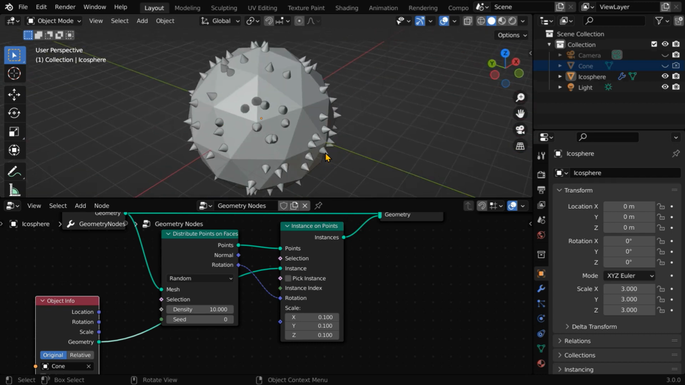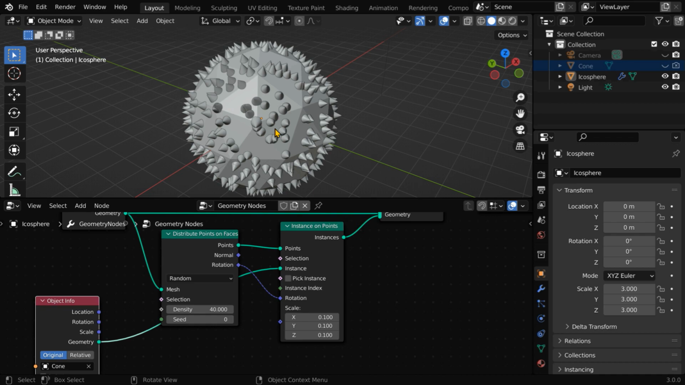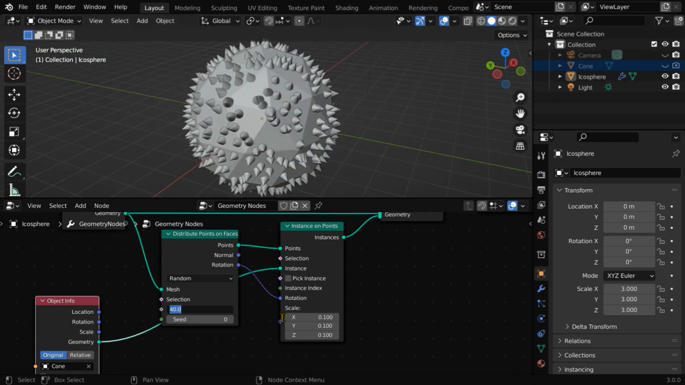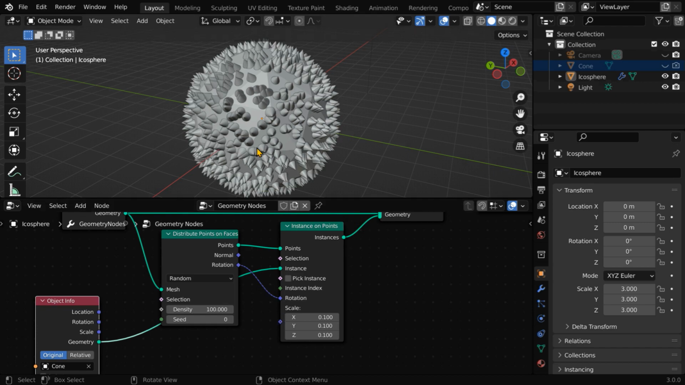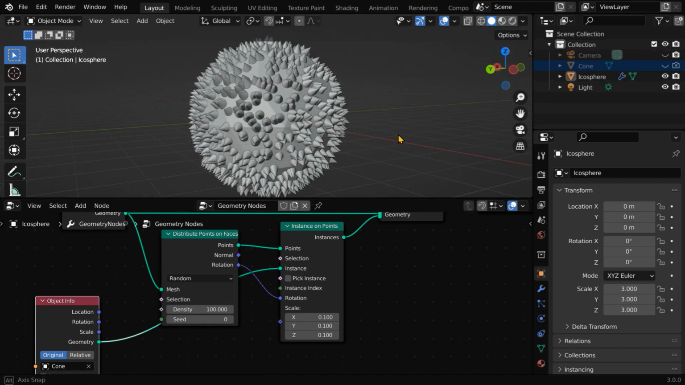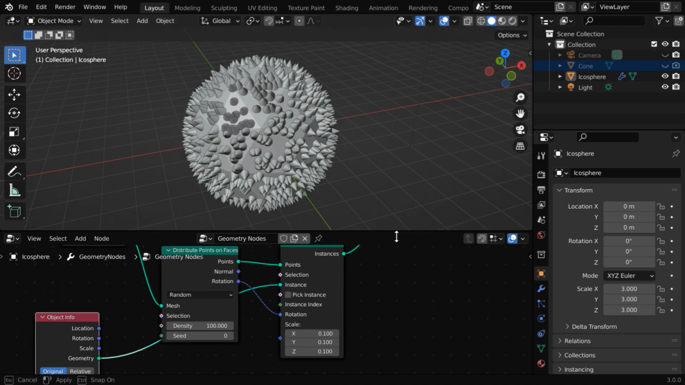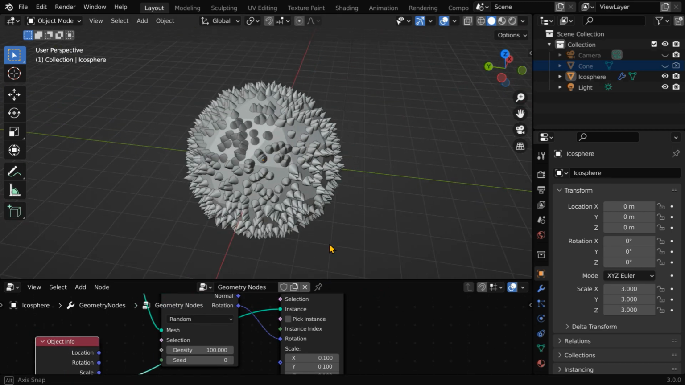You can also change the number of instances by changing this density field. Let's say we change this value to 40. We'll get many more instances created from our cone object. Or, we can use a higher value, like 100. The sphere will get crowded with numerous instances, but some will now start overlapping with each other. You can use a value that suits your requirement.